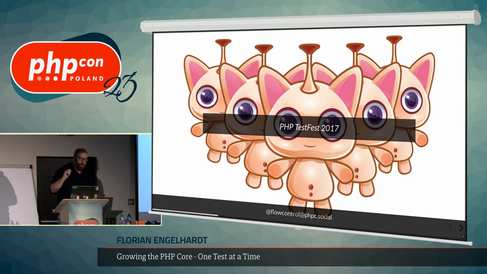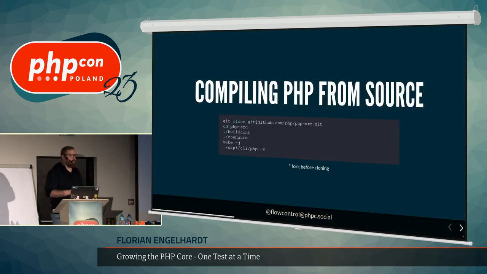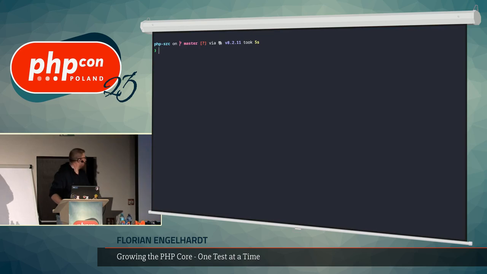So when you want to write tests for PHP, you got to start with compiling PHP from source code, or getting the source code from PHP, because it holds all the tests. So the source code from PHP is hosted on GitHub, so you can just git clone. Probably it's a good idea to create a fork on GitHub before you clone, because there's only a few people that can push directly to the PHP repository. Then you run buildconf that creates the configure script for you, then configure, then make -j, and after that you have your PHP binary. And this is something I prepared already because it takes a few moments.